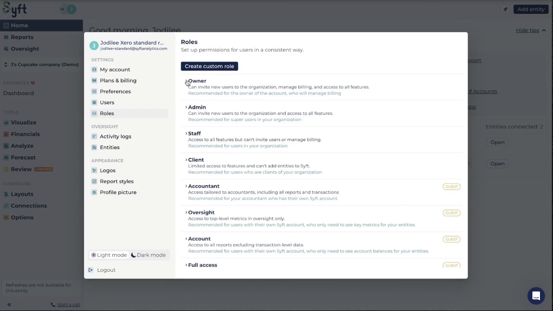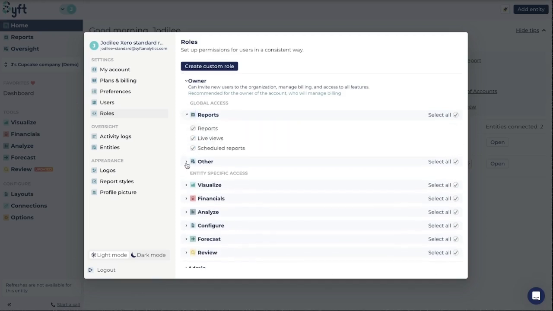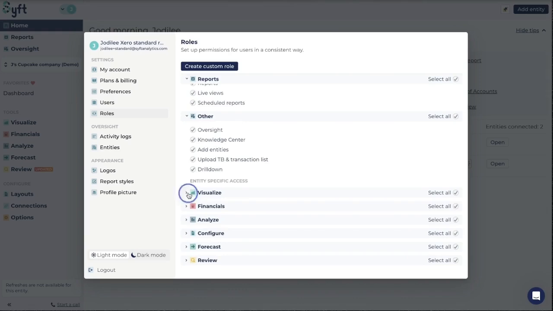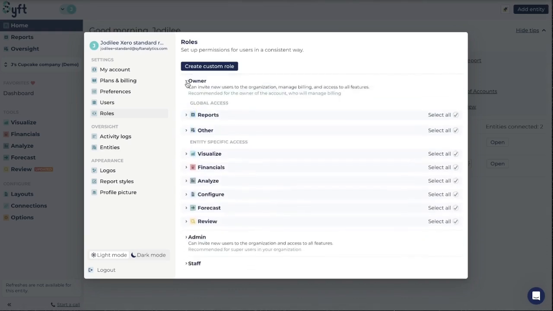So firstly, we have the owner role, and this owner role can invite new users to the organization, manage billing, and have access to all features. This is recommended for the owner of the account who will manage billing. So here you can see, if you drop down, you'll see all the features they have access to, and if you toggle down, you'll be able to go and see in more detail the features that they have access to. And so owner basically gets access to everything.